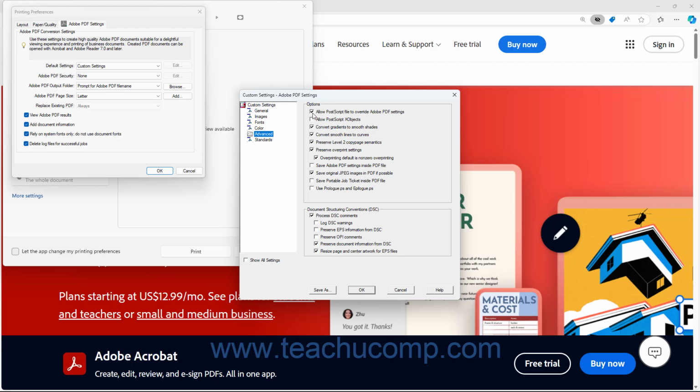To allow using PostScript X objects, which store tiny pieces of PostScript code when printing a PDF file to a PostScript printer, check the Allow PostScript X objects checkbox. To improve the quality and reduce the file size of PDF files containing gradients by converting them to smooth shades, check the Convert Gradients to Smooth Shades checkbox. To reduce the control points needed to render CAD drawings, improving their rendering in the resultant PDF, check the Convert Smooth Lines to Curves checkbox.